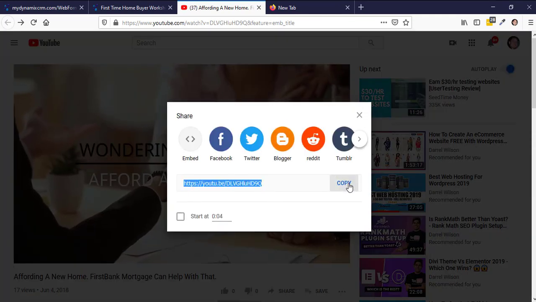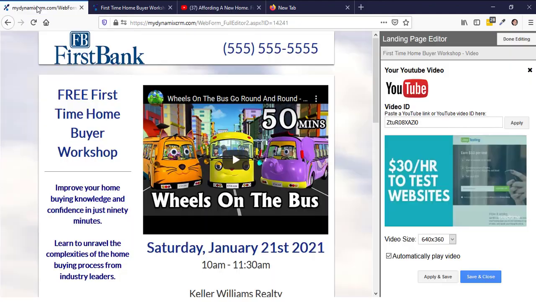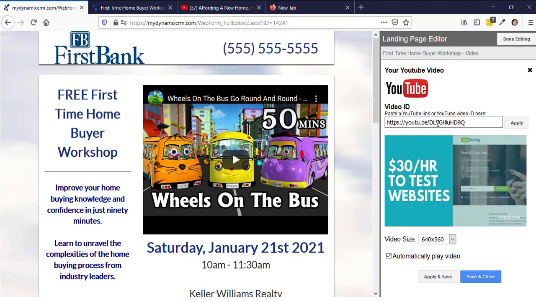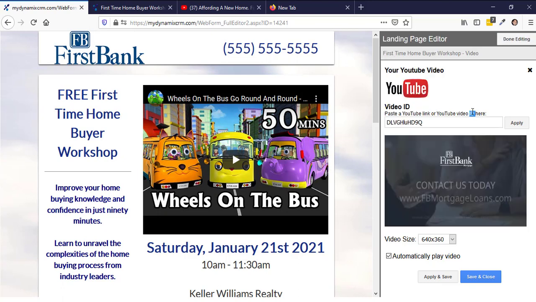So share, copy link, go back, paste. There we go. Yeah, that's a different YouTube. So right there at the end of it, that's the video ID right there. All right. So now you'll see it show up in there, and then you'll hit save and close.